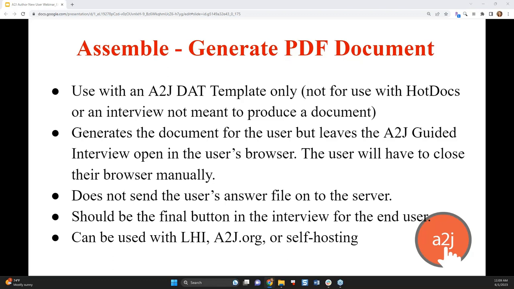It also doesn't send the user's answer file anywhere. It doesn't pass their information onto a server. This should be used when the author only wants the user to get their document and nothing else. No saving of answer files is intended. Generally, this is used for short interviews where the interaction will be a one and done. It's also used in self-hosting instances when the server doesn't actually have the ability to store answer files.